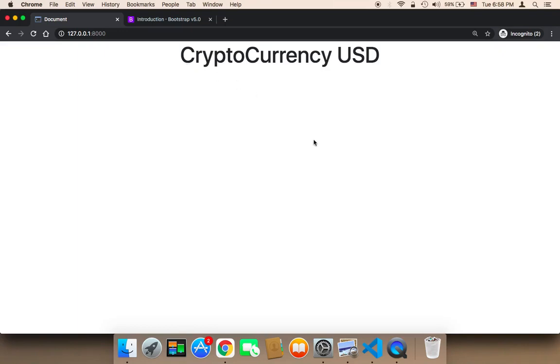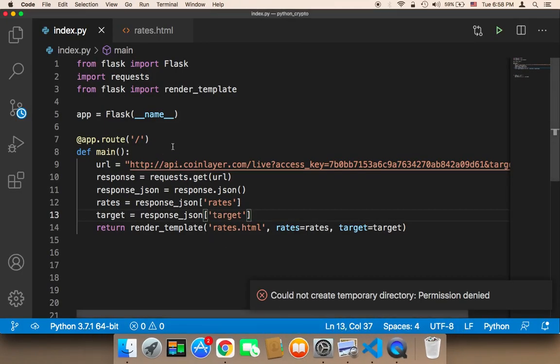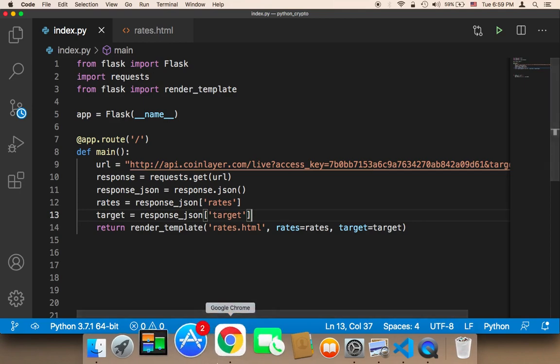So now what we need to do is that we need to loop over all of the rates, all of the key value pairs. The keys are the currencies, and the values are just the values in USD. So we need to loop over them and display them here.